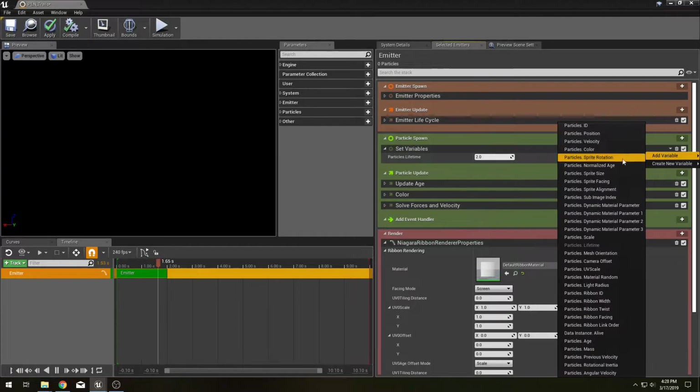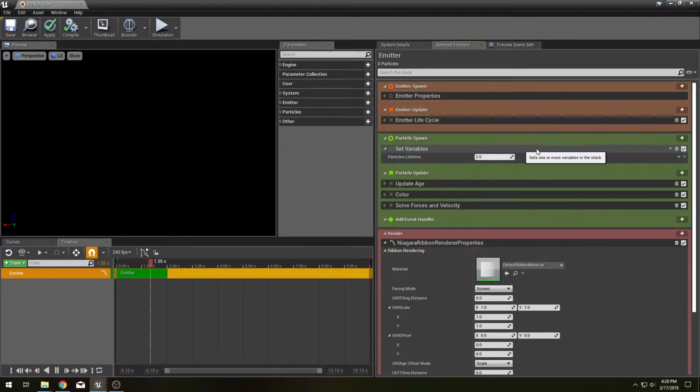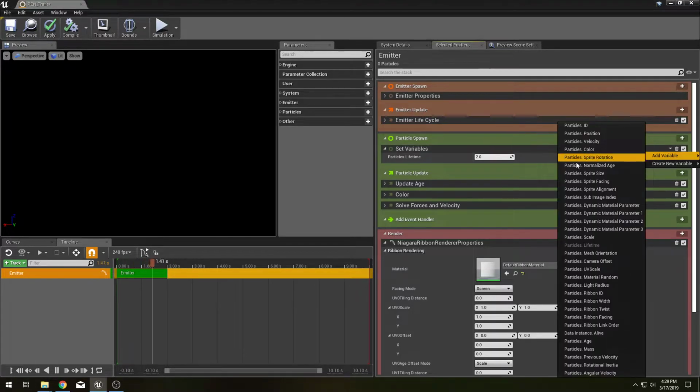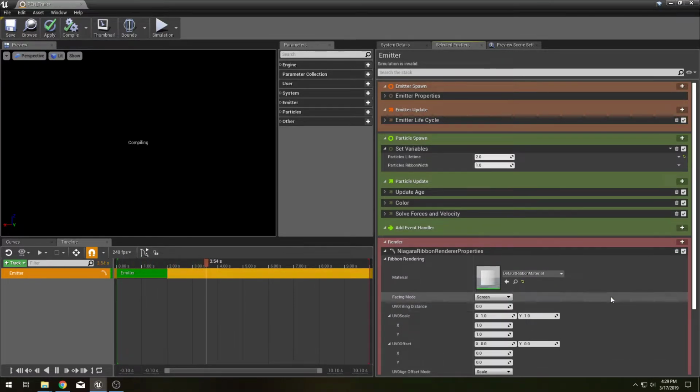I'm just going to get rid of that. And what we need to add here is the ribbon width. So I click the little down arrow on the set variables, add variable, and ribbon width. And we're going to set this to something like 4. Can't see anything right now because we're not spawning anything yet, but we can always change these values inside the system. So no big deal.